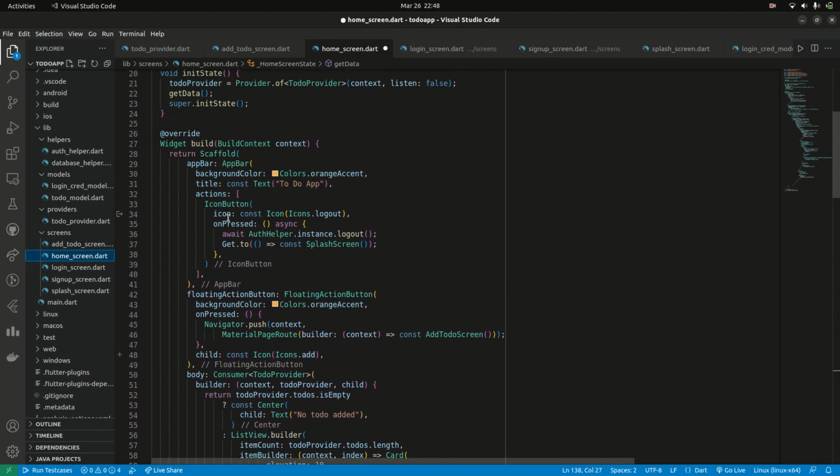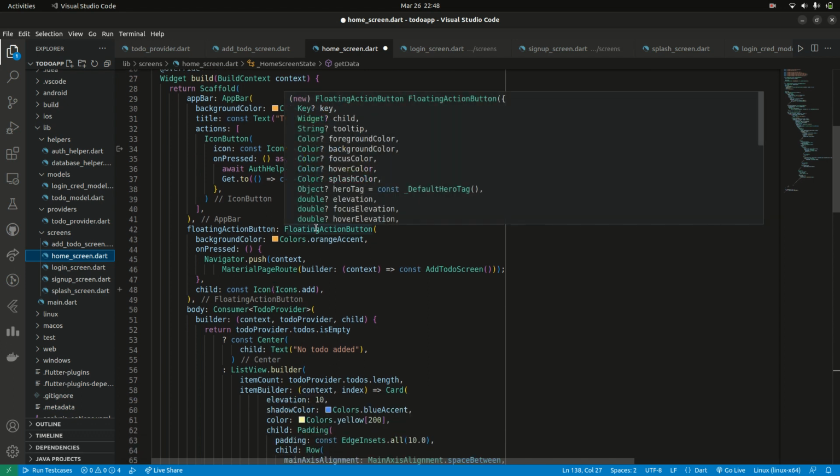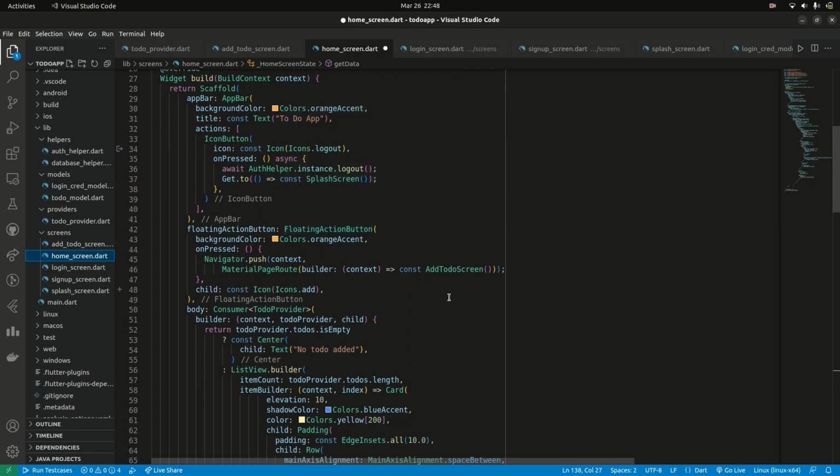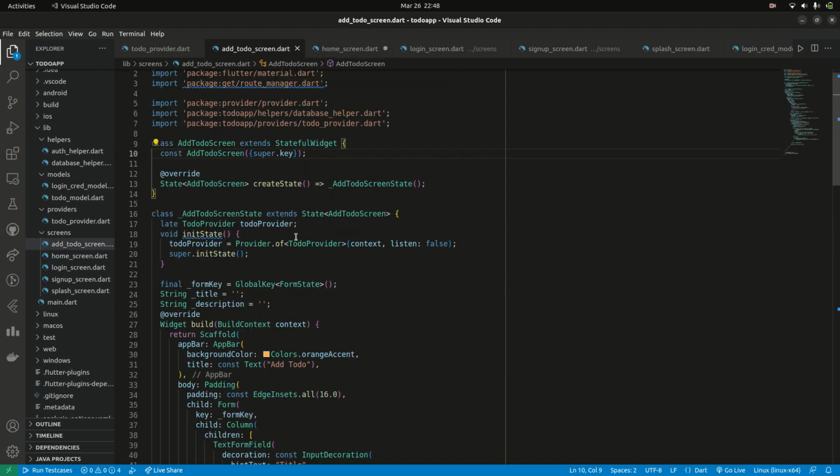As we go down, we have created an app bar and an icon button for the logout section. Here it is the auth helper logout. After the button is pressed, we redirect to the splash screen, and there is a floating action button to add the to-do. When we press the floating action button, we move to the add to-do screen.